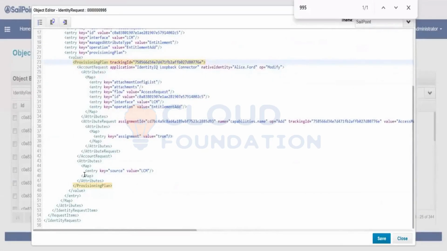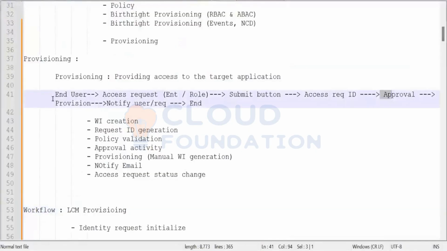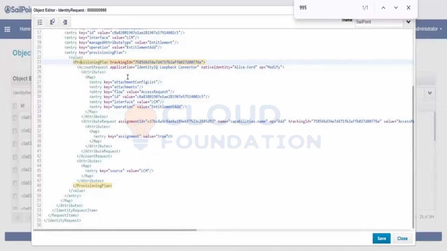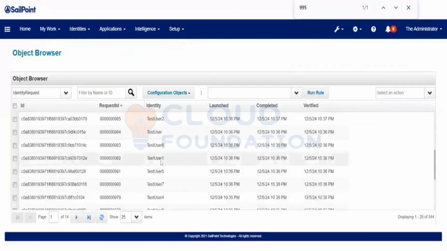Here is what you have to understand. This provisioning plan needs to be generated in order to initiate the provisioning transaction, because once approvals are completed, provisioning will happen. If you want to initiate the provisioning engine, every item should have this provisioning plan. What I'm trying to say is, based on this provisioning plan only, provisioning will happen. You have to remember this. Let me open a couple of other requests.